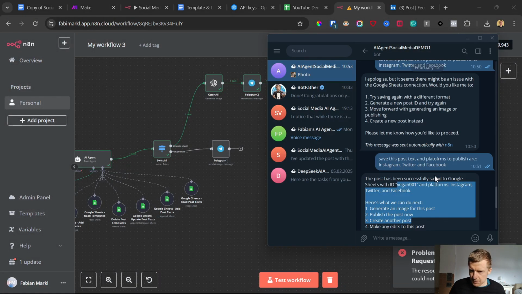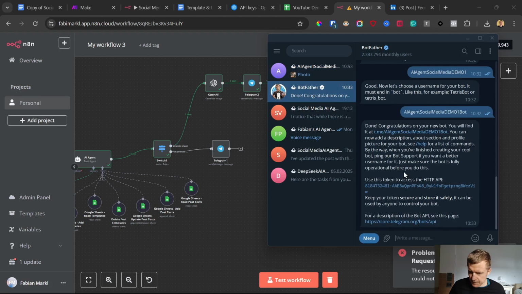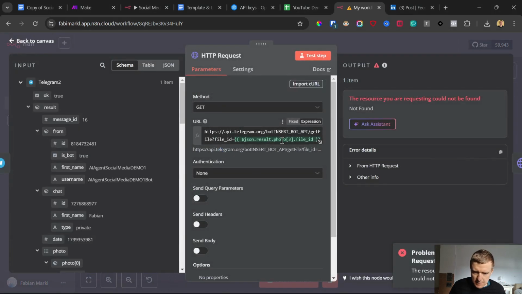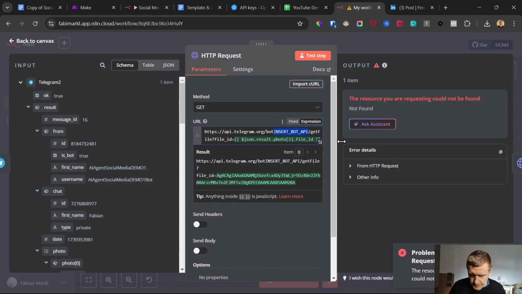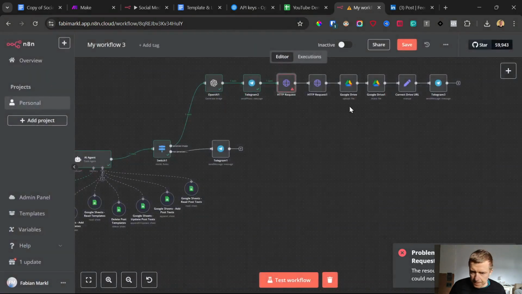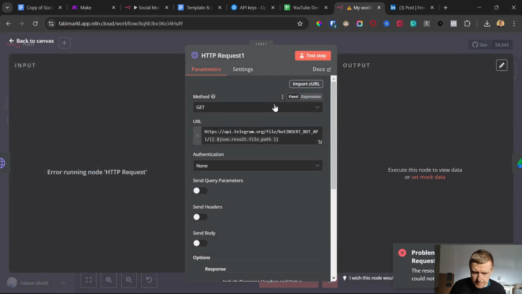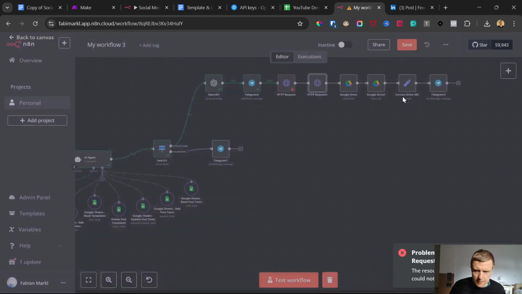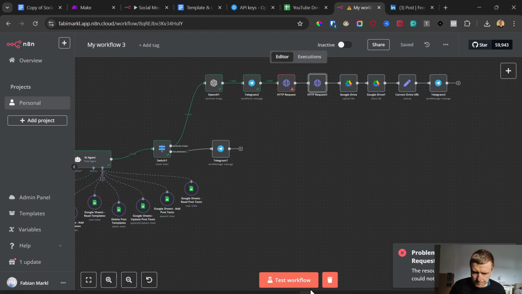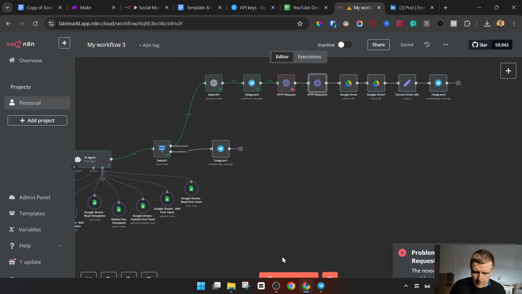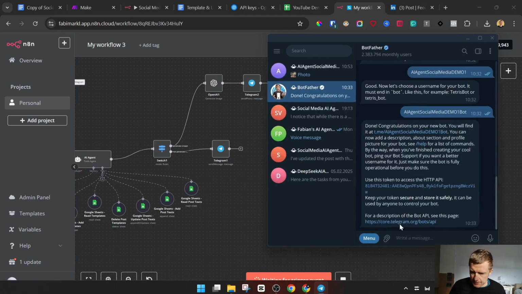That's like the access token. We need to go back to the BotFather here. Let's get the access token. And we need to insert it in here, and also in here. Only this place here. Good. Save it. And now let's trigger it again and see if it works.